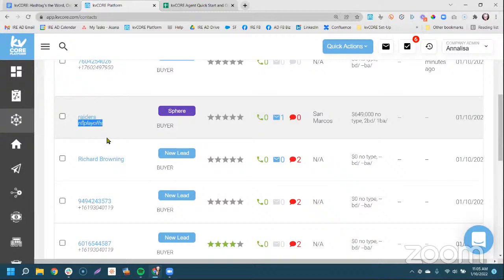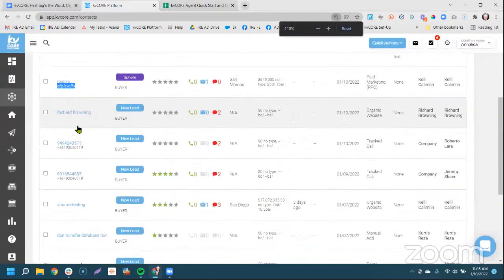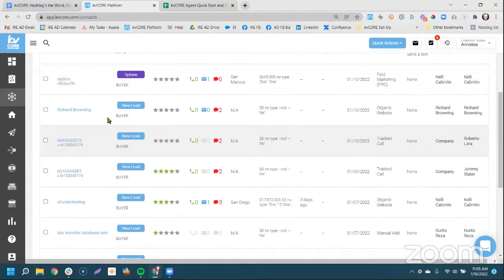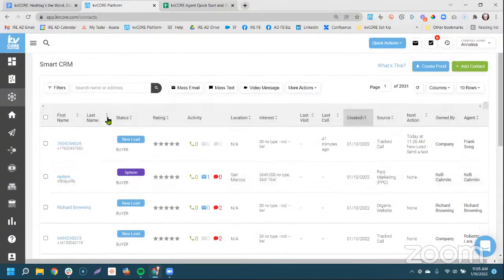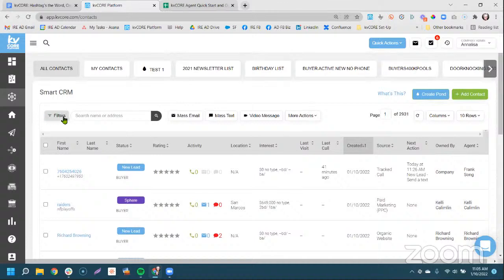It might help to think of your entire smart CRM of kvCORE as your giant metal filing cabinet. Then you can pluck people out based on where they're at in that filing system. Are they just a main buyer? Or are they a buyer that's a sphere? Are they a buyer that's in your sphere and have a specific tag attached to them? What this allows you to do over the grand scheme of time when you're using hashtags, statuses, lead types, and so forth, is go into your filter here.